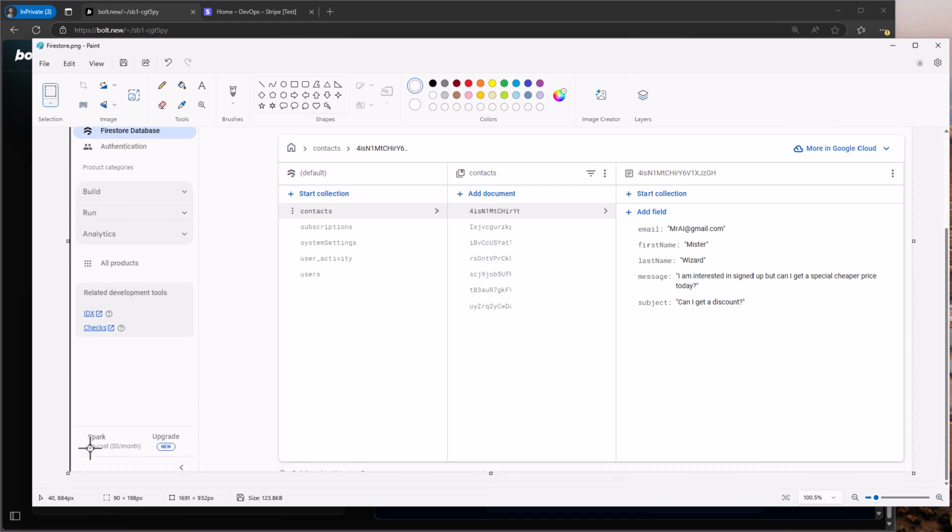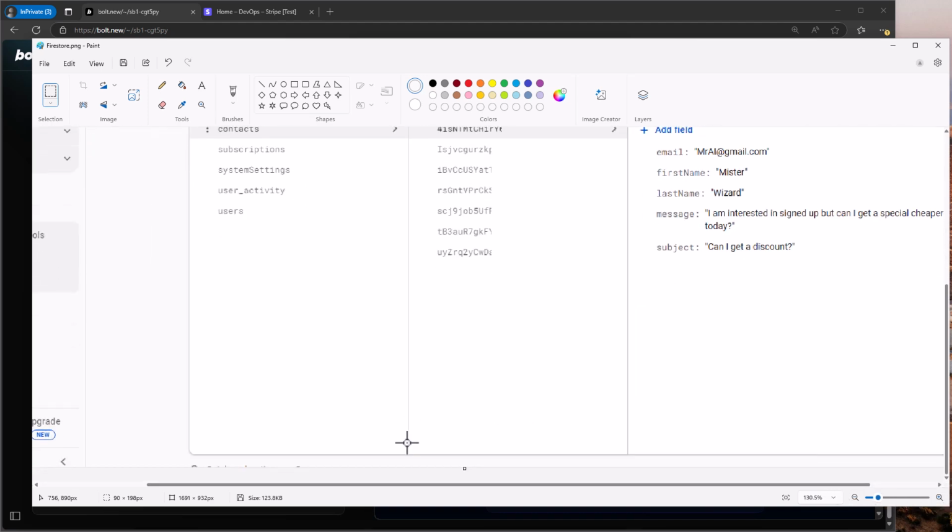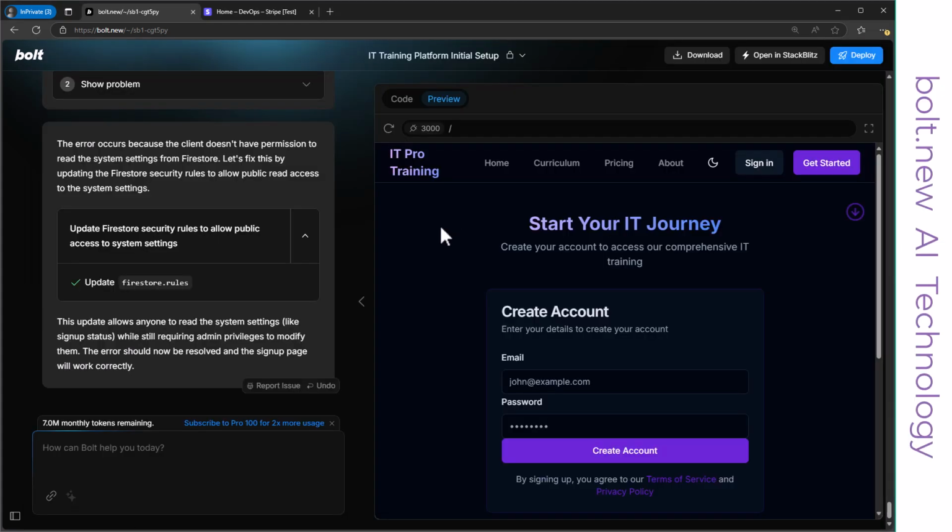And down here in the bottom left, you can see I'm on the Spark plan, which is the free plan. Let me zoom in on that a little bit. So that is what's going on as far as the backend services that are being used. And it updates this Firestore rules periodically as things are being built out.